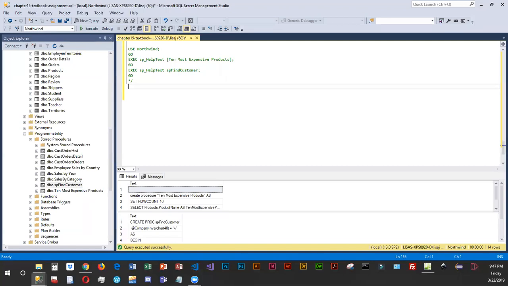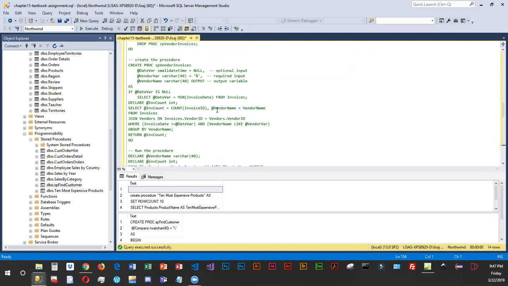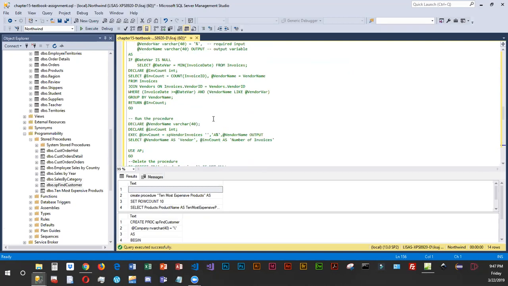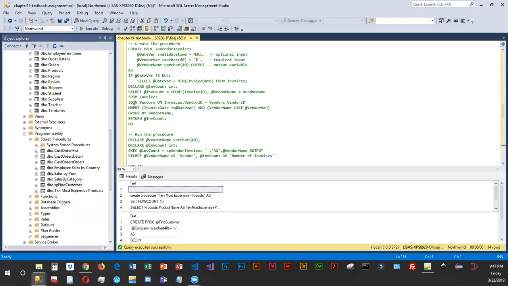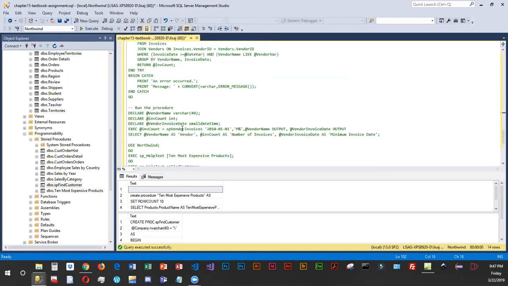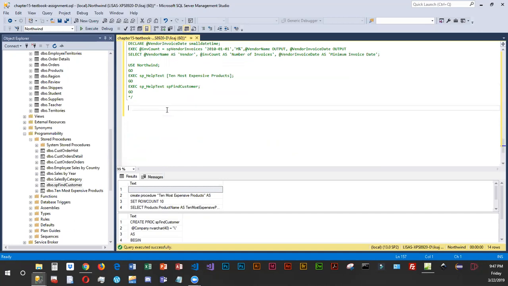When you use the return statement in a stored procedure like we did up here, where we returned invoice count, what you return has to be an integer. But in a user-defined function, you can return whatever data type you want. The limitation to a user-defined function is we don't use output parameters, which means you can only return one thing.